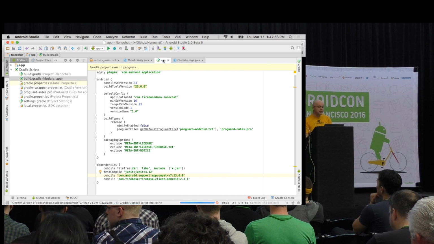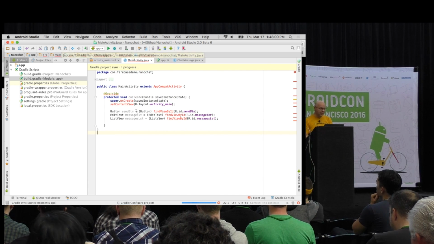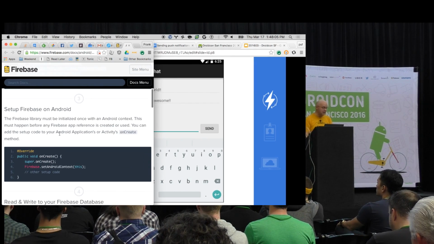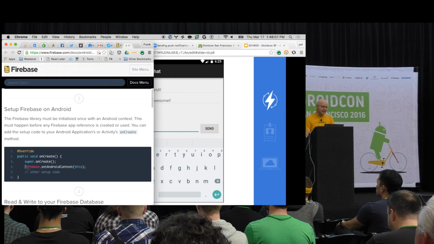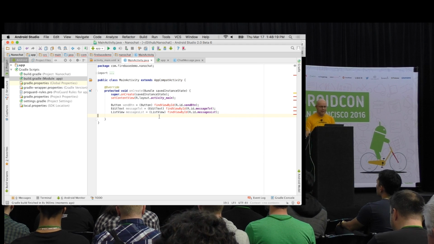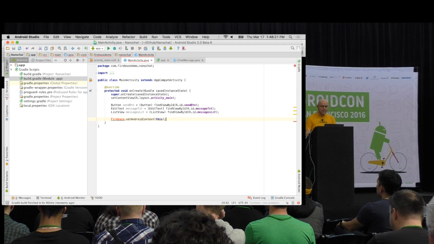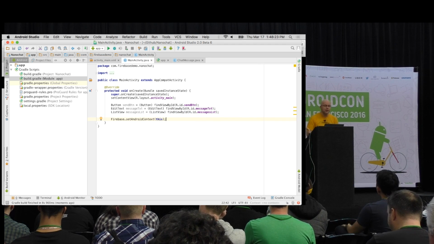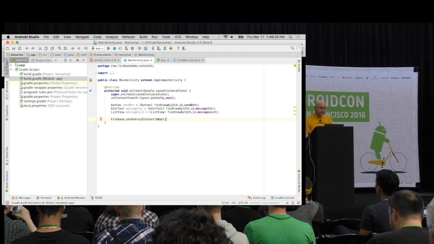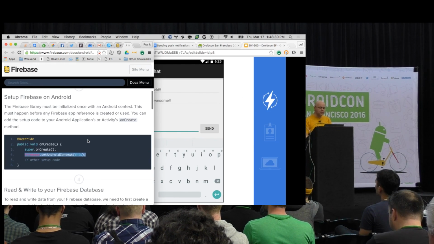Okay, while that is synchronizing, we're going to go back here. Let's have a quick look at the documentation again. So we fixed the Gradle build. Next step is that we're going to set up Firebase on Android. I lied a bit when I said I'm not going to copy-paste anything, because this one I'm going to copy-paste. Currently, we're still synchronizing. It should almost be done. There we go. Okay. So this initializes Firebase for use in this Android app. It tells Firebase where to run, essentially. That's all. After that, the instructions say that we're going to read and write to the Firebase database.